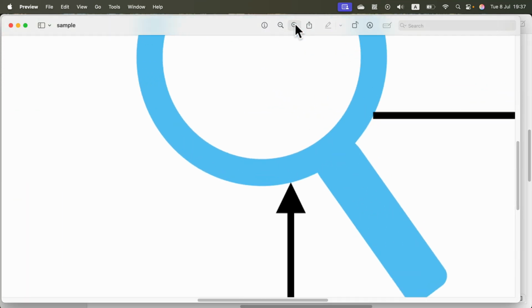Alright, so that's how you save your board from Freeform into a PNG. Simply save it as PDF and then export that PDF to an image format.